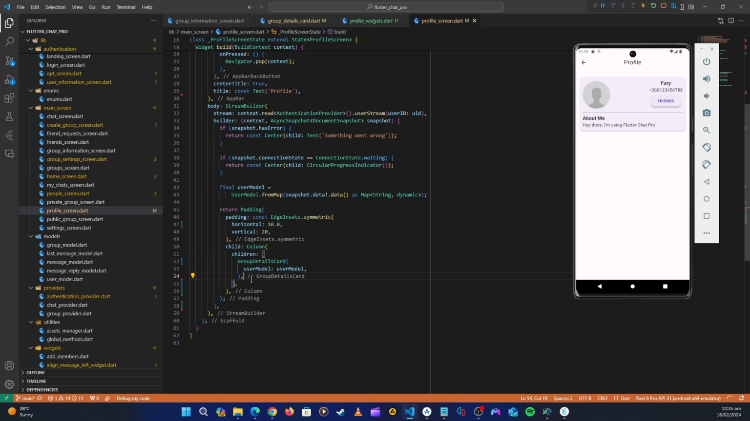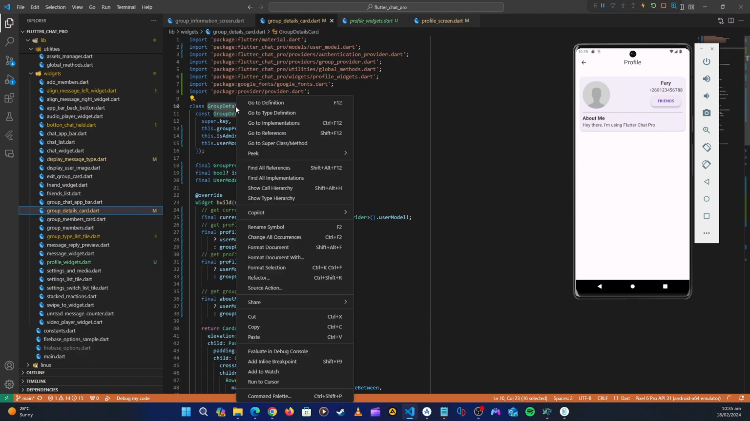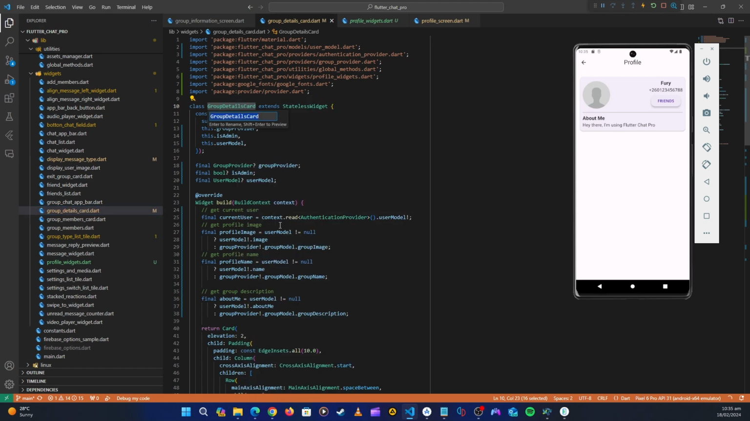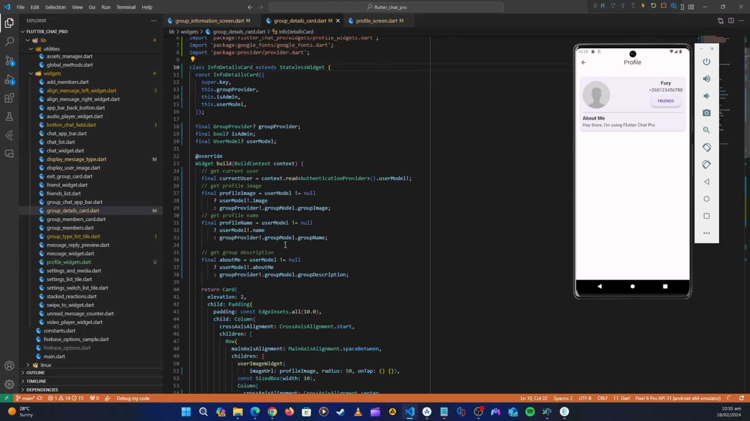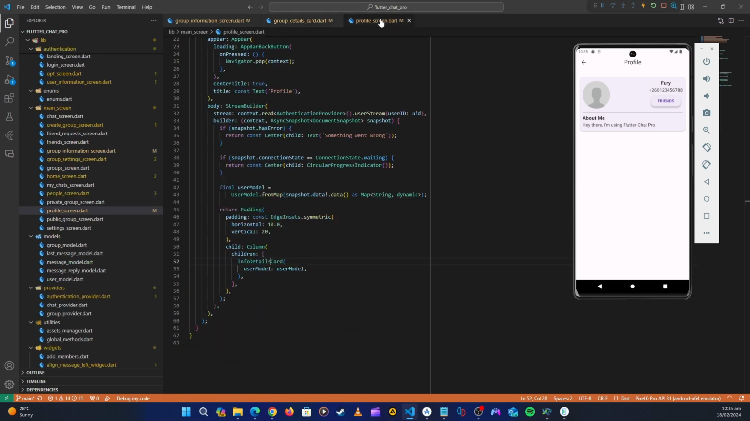Alright, so the first thing is let's rename this because it's awkward here to be named group details and we are using it here. Okay, so maybe let's name it as, let's see, info details card. Yeah, I'm gonna go with that name, info details card. Now we know that we are using it both in the profile and the group screen. So let's remove this.